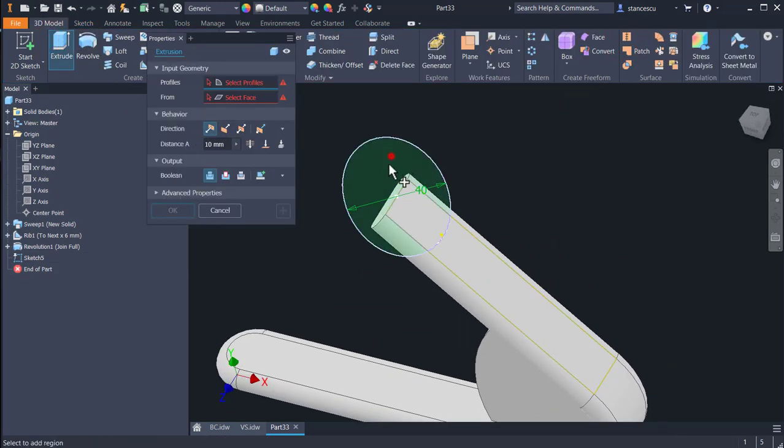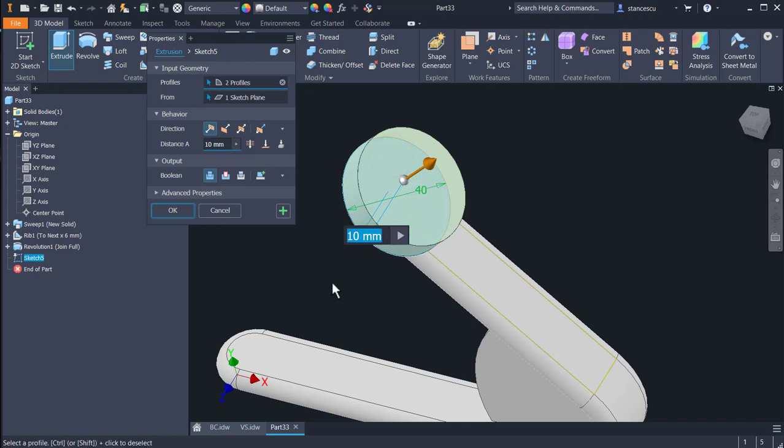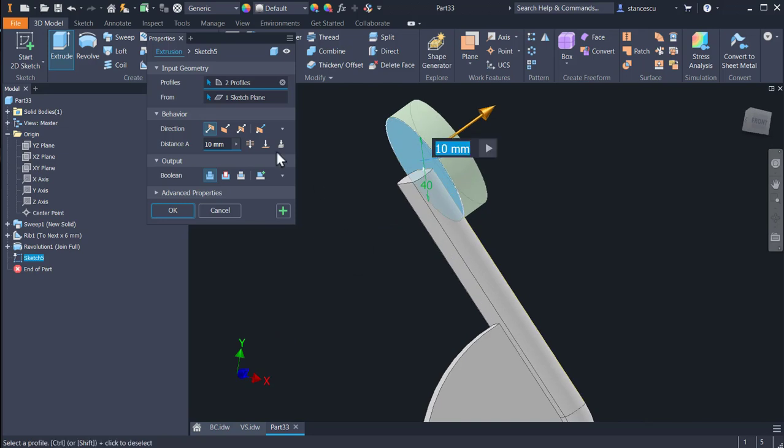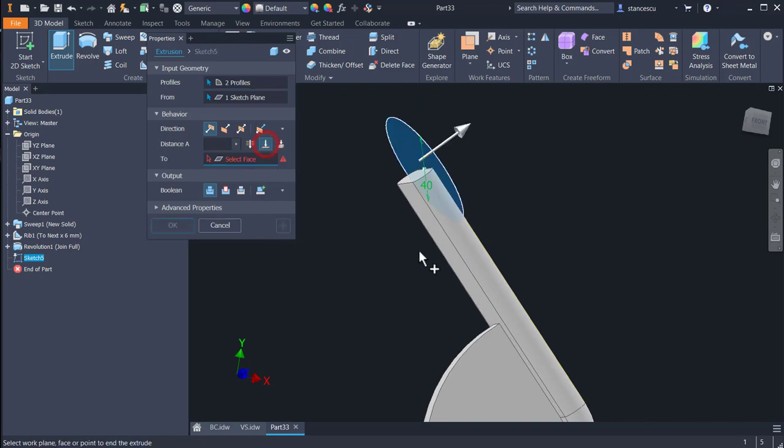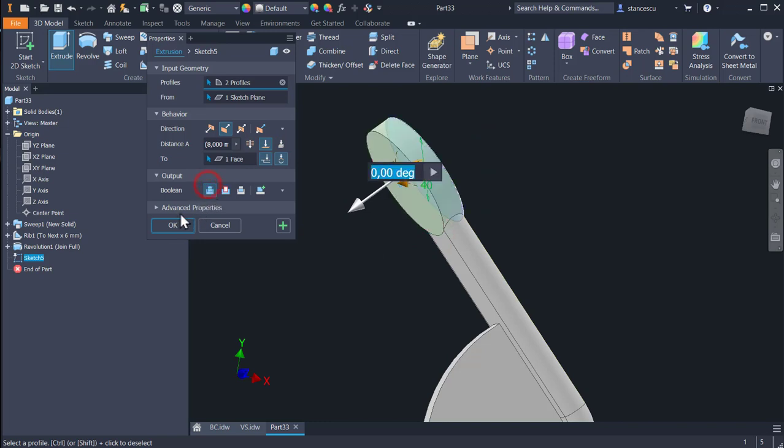Extrude this and this, yes, both to this face, but not cut, but join.